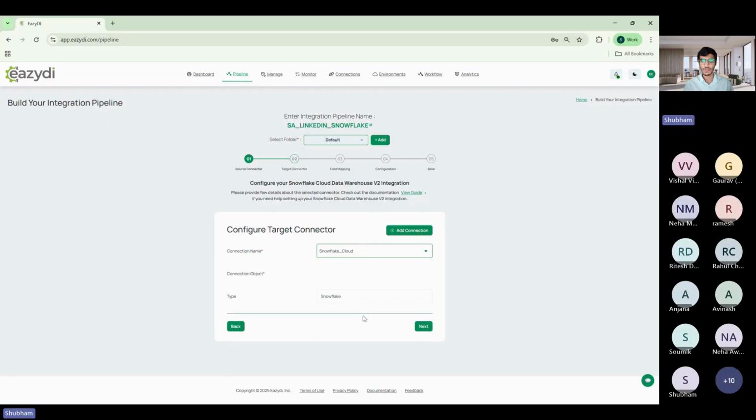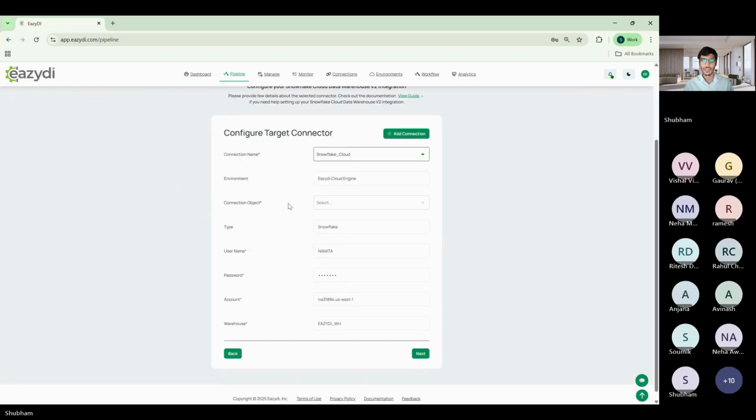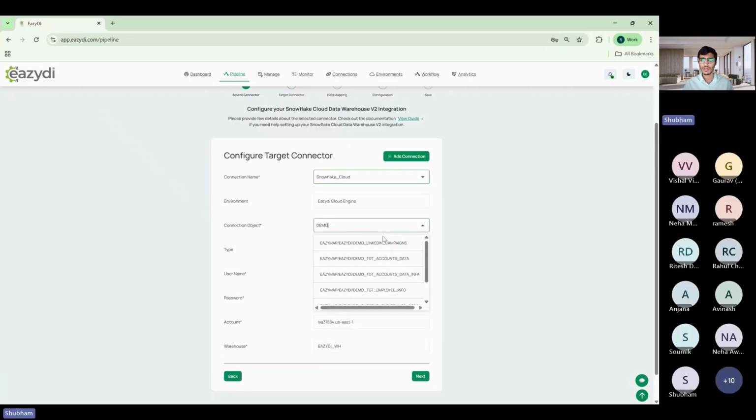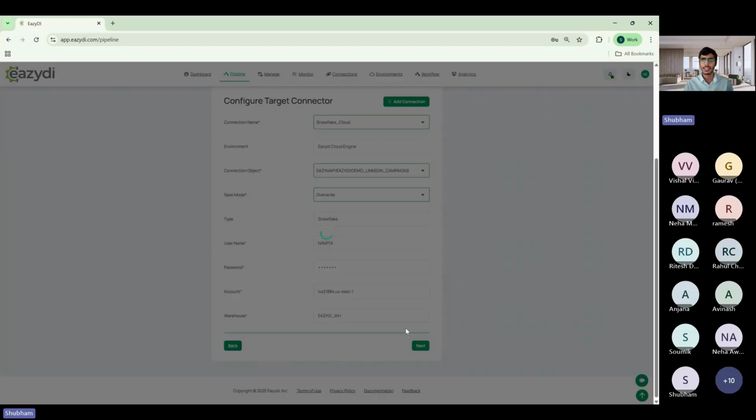So for today's demo, I have created this connection called Snowflake Cloud. Let's select that. Now in the connection objects, in similar fashion, I have to specify where I want to put the data. So for today's demo, I've already created a demo LinkedIn campaigns name table. So I'll select that. Let's select override as a save mode and click on next. That's it. It was that simple to configure the target part as well.